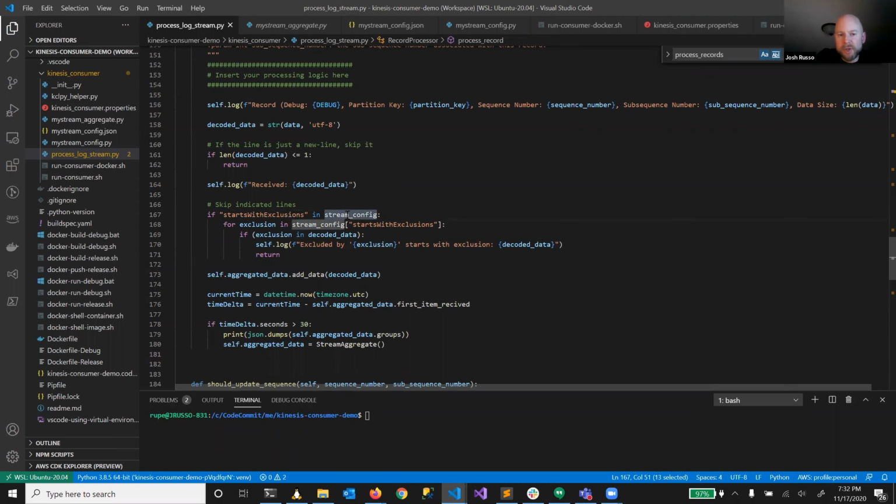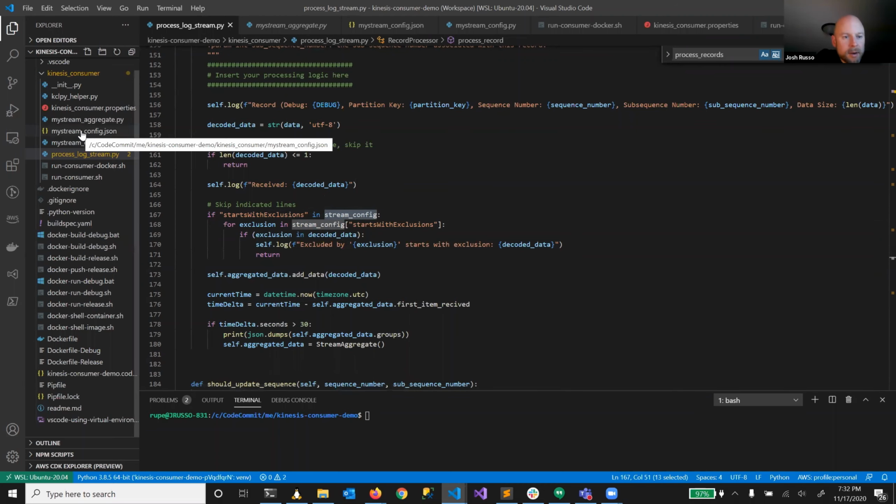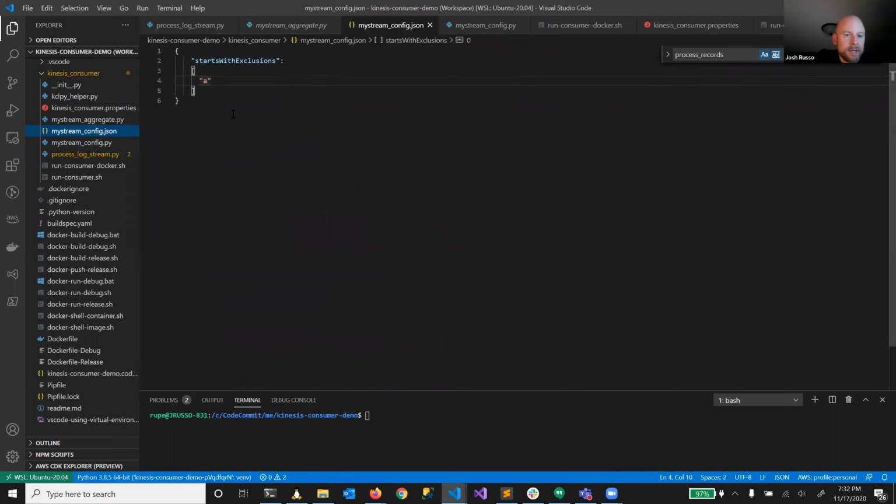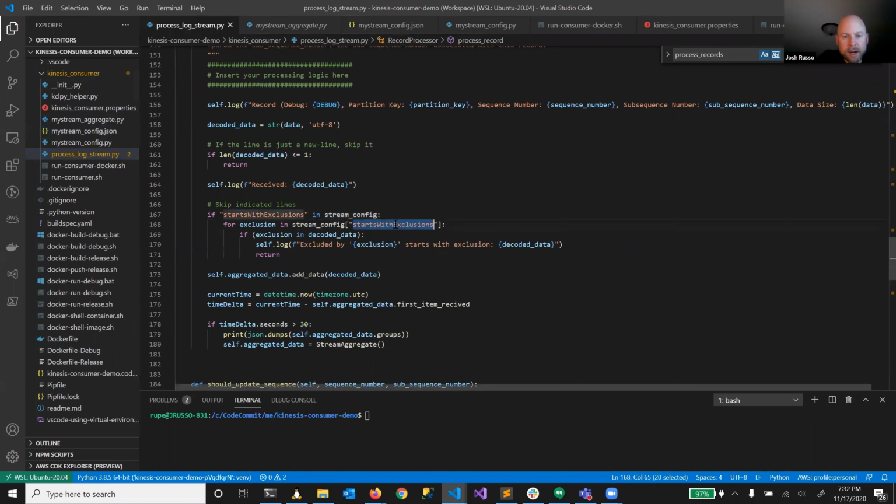I have this stream config where up here I defined a JSON file with one property in it that is a list of strings that are things that I want to skip. So I use this here, exclusions, if the decoded data from the stream, if this exclusion, oh, you know what? This was old data. This should be a starts with.